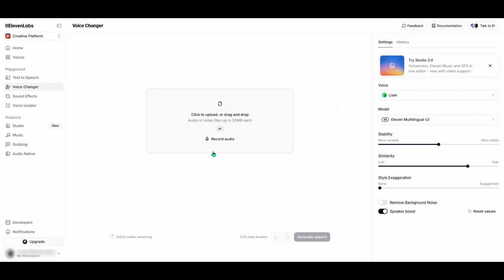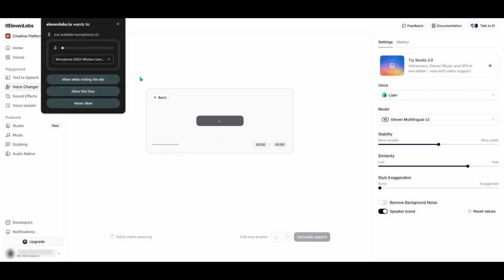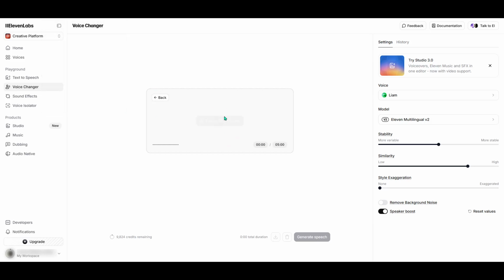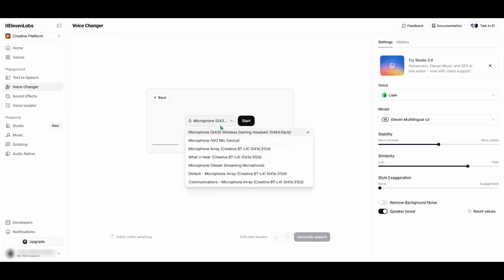Now, you have a couple of choices at this point. You can either upload a pre-recorded voice file that you've saved on your device, or, if you're feeling spontaneous, you can record your voice right then and there. This flexibility means you can always change things up, depending on your mood or project needs.